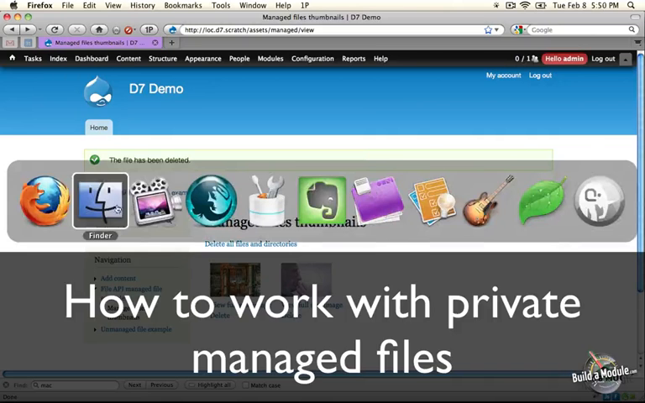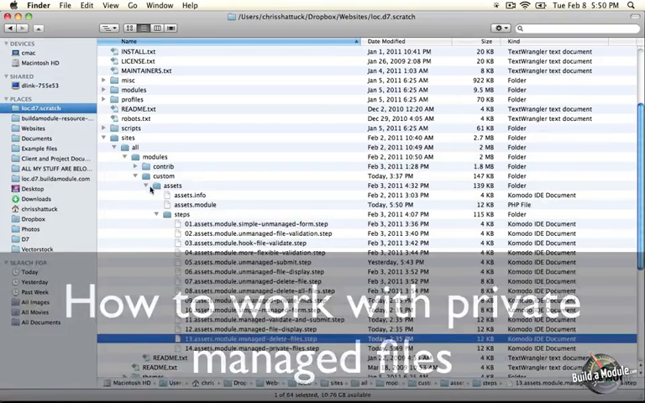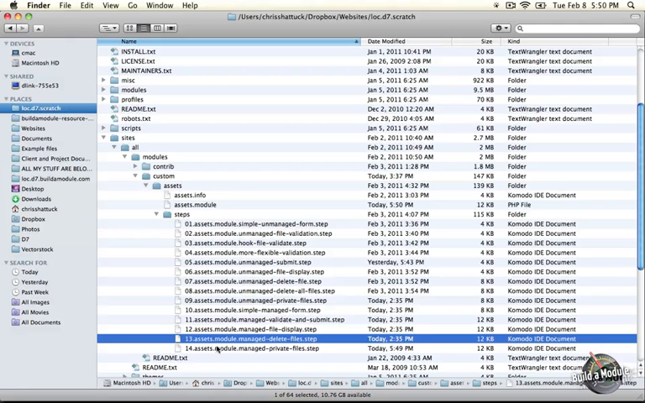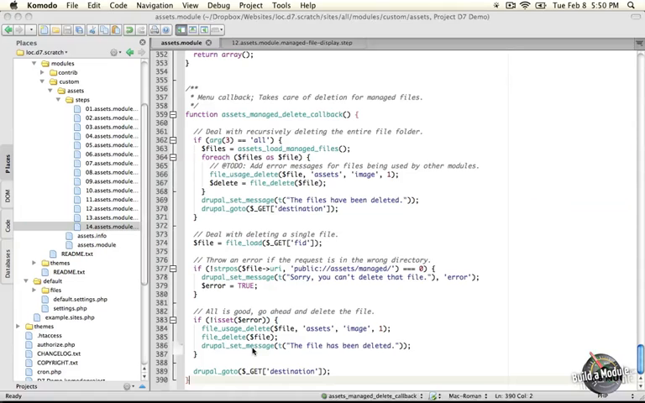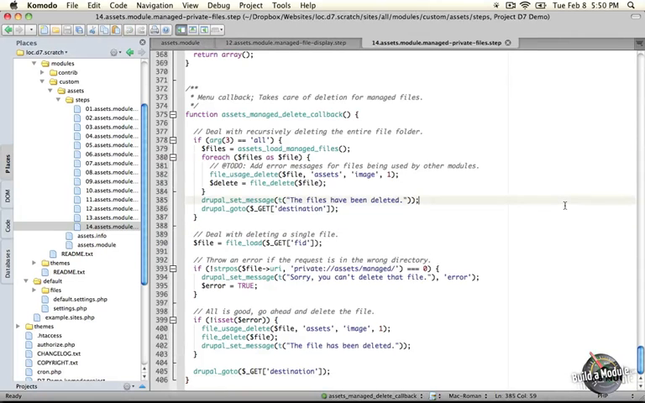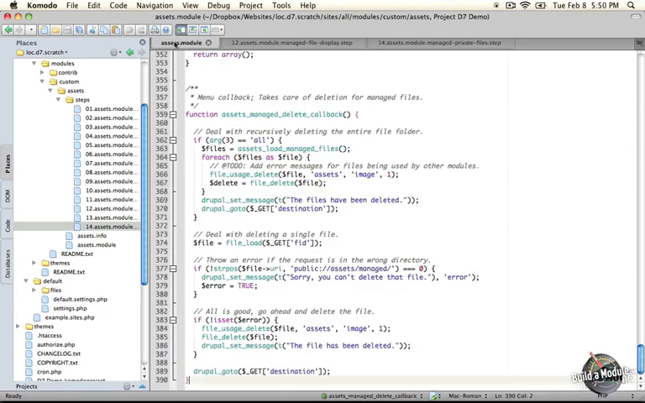So go ahead and jump to your Assets module folder. And in the Steps folder, let's go ahead and open up the 14th and last step, which is called Managed Private Files. And go ahead and copy the entire code and paste it over the code that's currently in your assets.module file and save it.